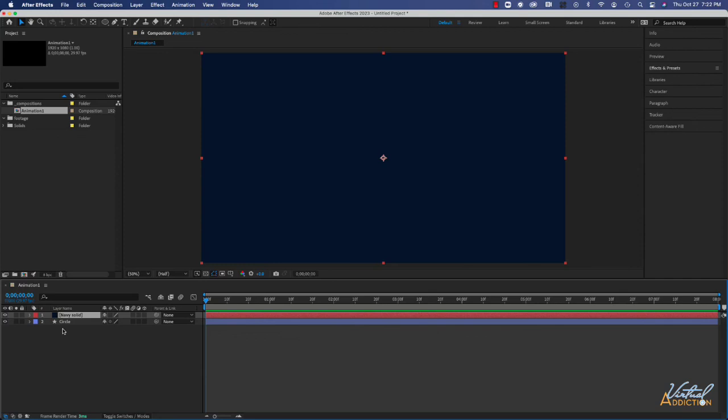The circle is still there, it's just being obscured by the navy solid. Whatever layer is on the top of the stack in the timeline is going to be the layer that is in front of any other element. If I want this particular element to be behind the circle, I would need to grab the name and drag it down. And now you can see, here's our circle, and here is our navy solid.